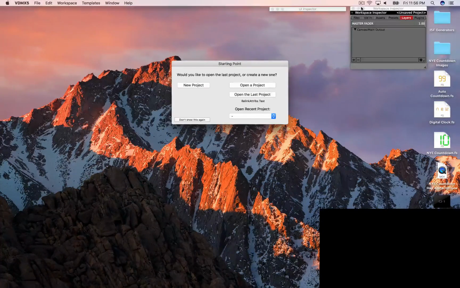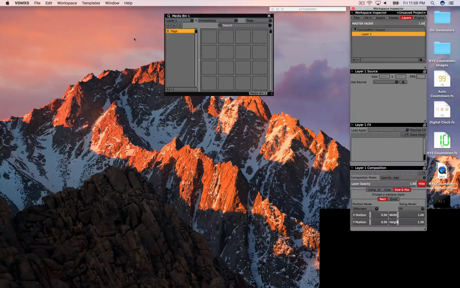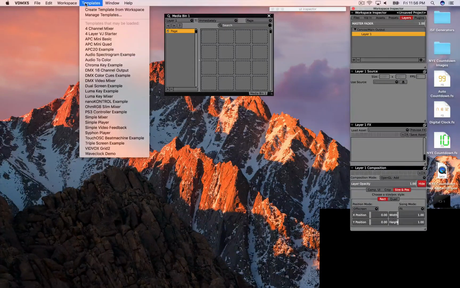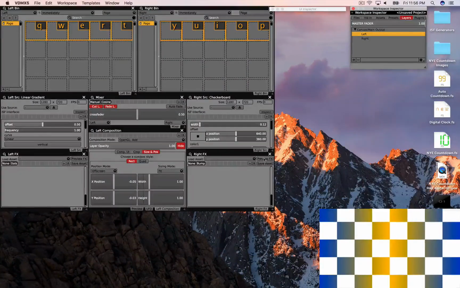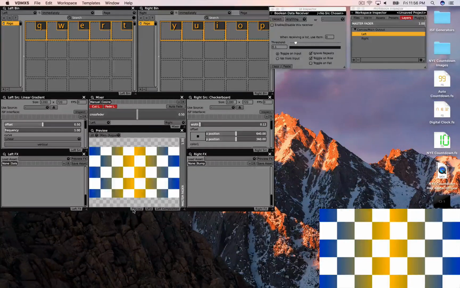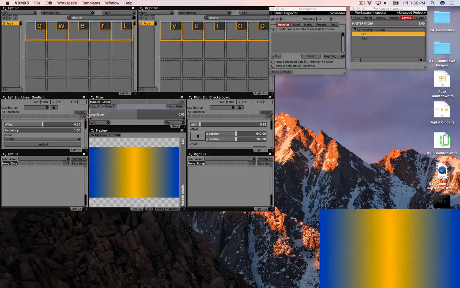Hi, in this video tutorial, we'll be looking at different techniques for working with countdown timers in VDMX. To begin, I'm going to start with a new project and open up one of our templates. But note that you can of course do this with any existing project that you have. I'm going to load up the simple mixer template, which lets me crossfade between two videos, left and right.